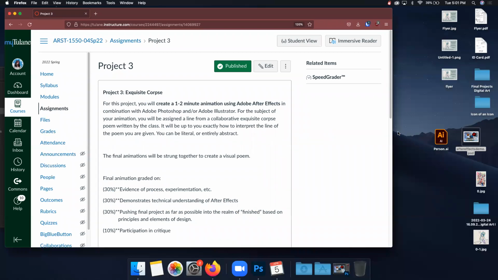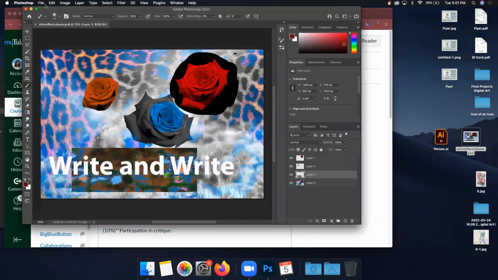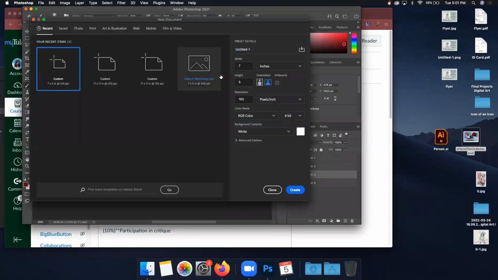Oh, 1280 by 720. Yeah, so when you open Photoshop or Illustrator, you can always go to File, New, and you change it to pixels. So you change it to pixels.